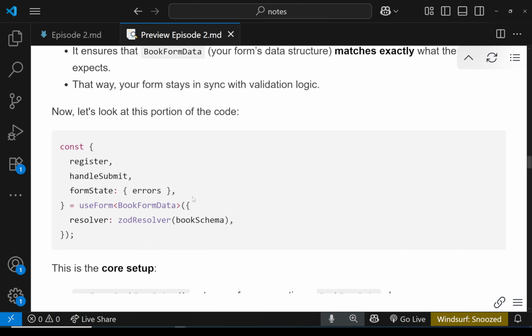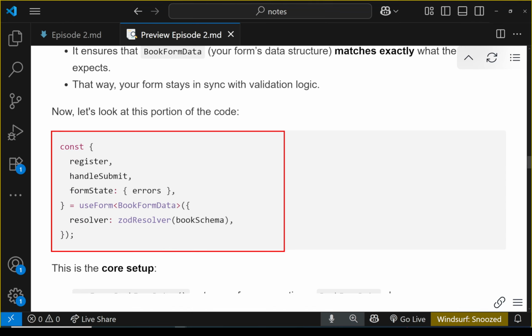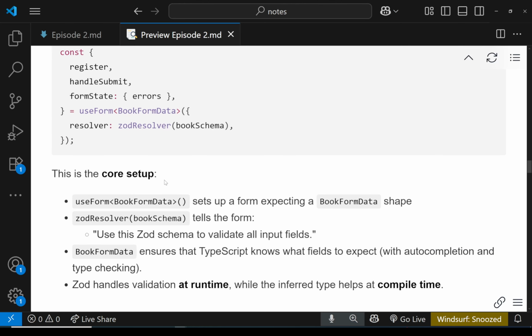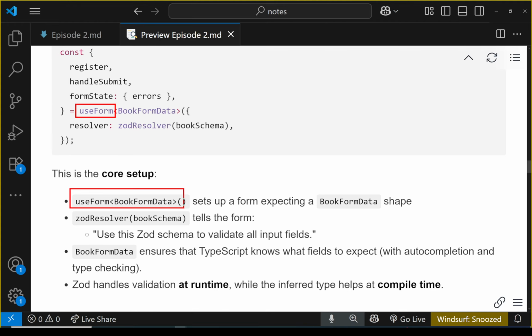Now, let's look at this portion of the code. Let's take a look at this one. Again, this one is also new. This is the core setup. We are using use form as a hook coming from React Hook Form. So use form, book form data. This is the type that we just inferred, right? So this sets up a form expecting a book form data type as the shape of data that the form is supposed to work with.